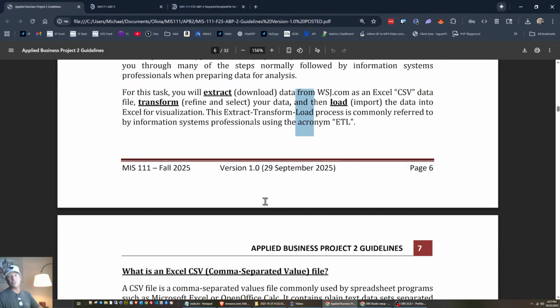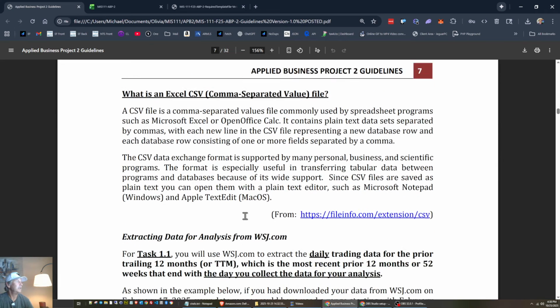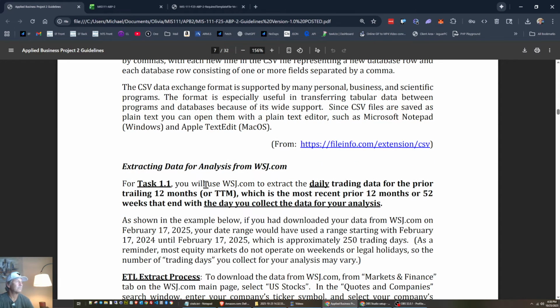So we're going to go to Wall Street Journal. We're going to look some data up about the Campbell Soup Company. We're going to download that file. Then we're going to look at the file and put it into Excel. So go to the Wall Street Journal and extract the daily trading data for the previous 12 months, which is the most recent 12 months or 52 weeks that end with the day you collect the data. So that's today, October 25th. We're going to use yesterday since the stock market isn't open today.